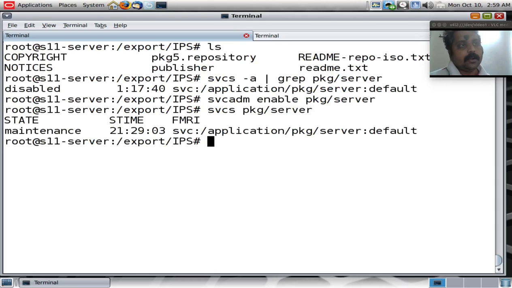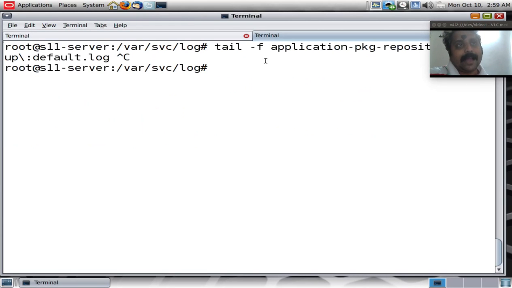I think we predicted it well. The service has not come online. It's in maintenance state. Now we need to identify what is the reason behind this. Let's go back to the other terminal, run the tail command again, this time around pkg-server. Now there is a log file that got generated for that specific service because we attempted to start that service. Let's do a tail.